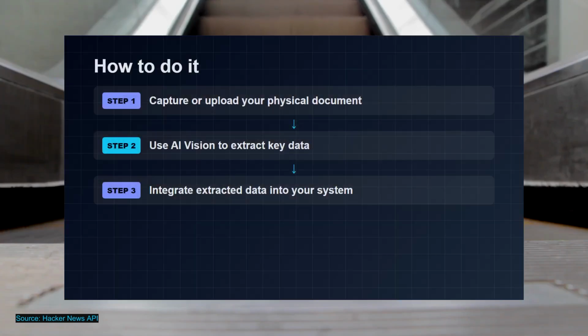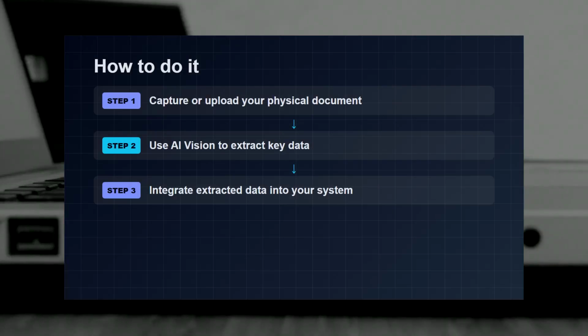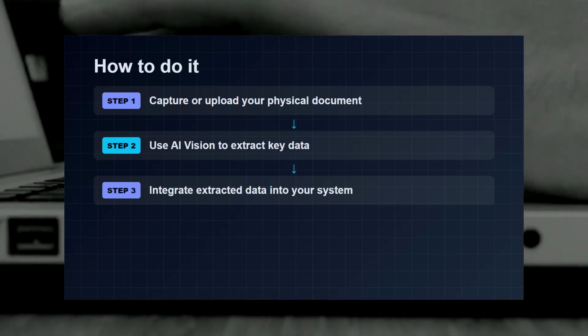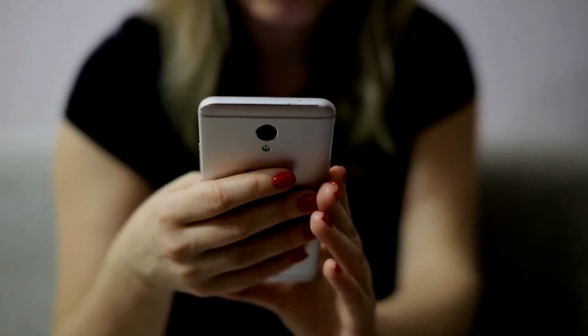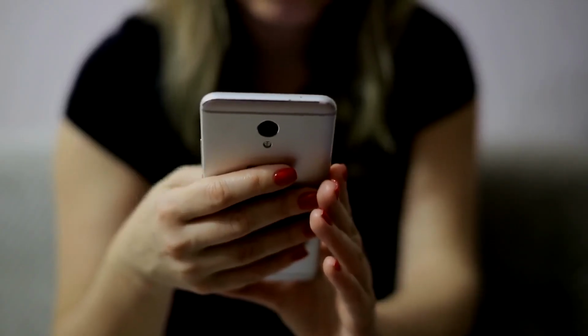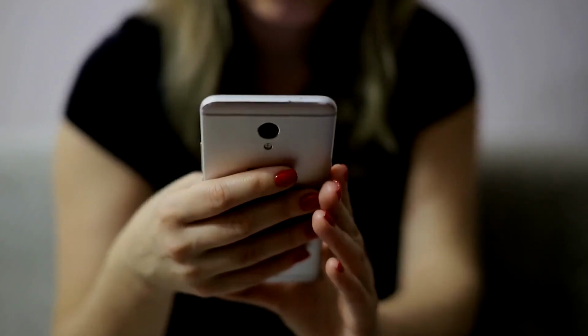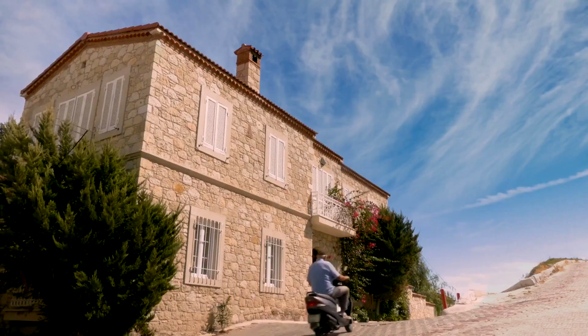The final step, integrate extracted data into your system. Having the data extracted is only half the battle. The real power comes from getting that data where it needs to go, whether it's a spreadsheet, a CRM, an accounting system, or a database. Both Nanonets and Docparser offer various integration options. You can often export data to CSV or Excel files, or directly connect them to popular apps using webhooks or built-in connectors.